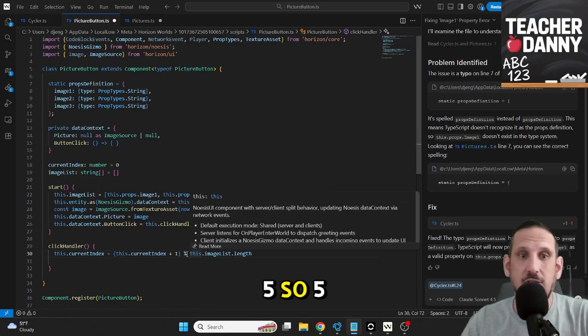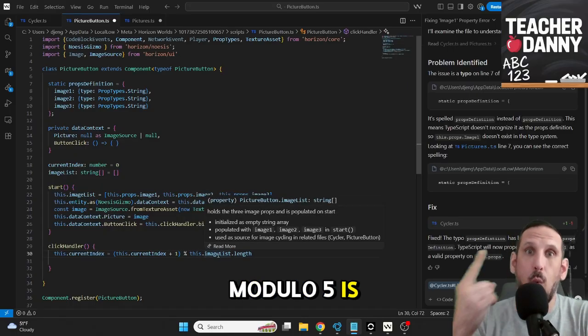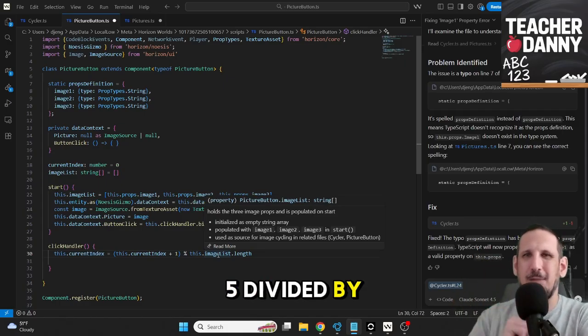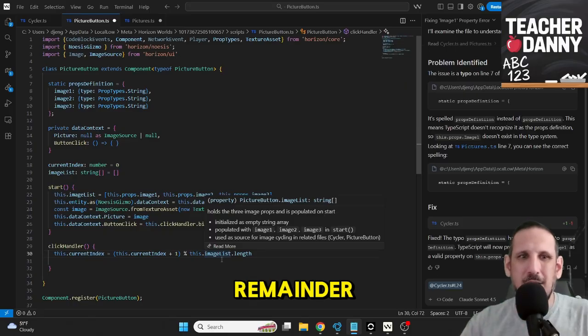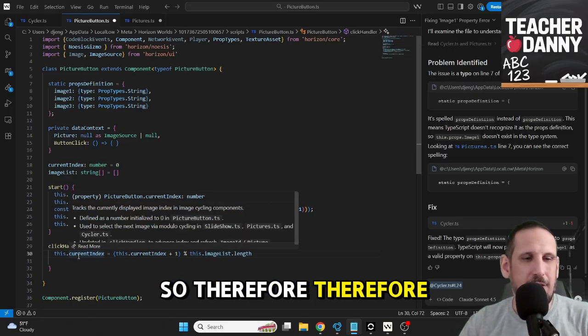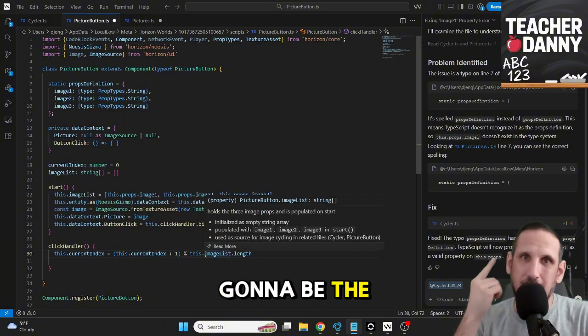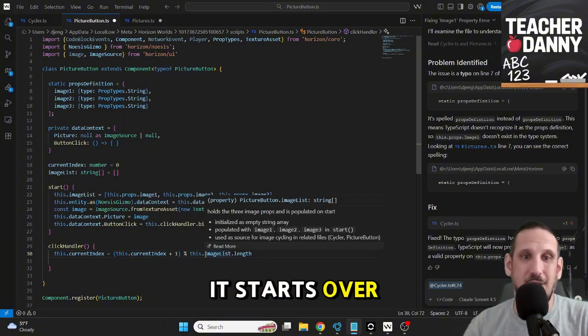The length is 5. So 5 modulo 5 is 0, because 5 divided by 5 has no remainder. So therefore, this dot current index is 0. So 0 is going to be the first thing in the list, and that's why it starts over.